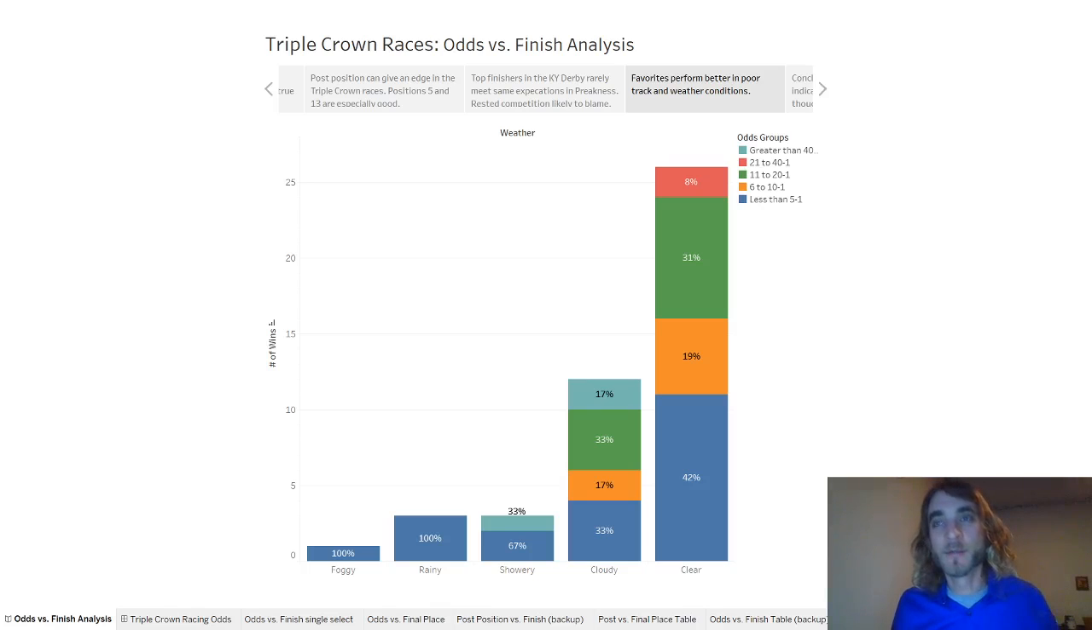Probably the most interesting outcome of my analysis was I expected that bad weather might be adverse to the better odds horses, and kind of even the playing field. But if you look at the data, it looks like the horses with the best odds actually perform better in these sloppy conditions. When it's foggy, 100%, rainy, 100%. When it's showering out, 2/3. You look over where it's clear out, much, much different. And I think if you look at each race, it's very similar to what we looked at earlier.